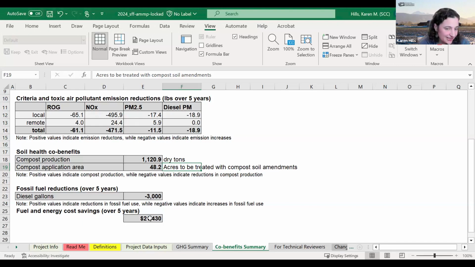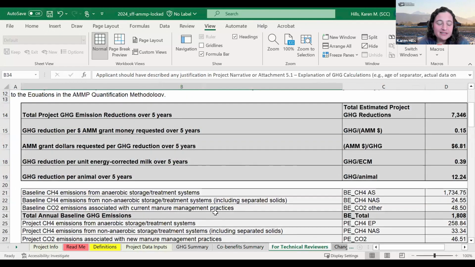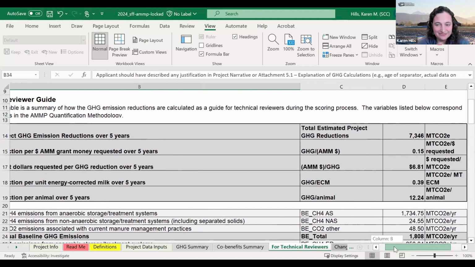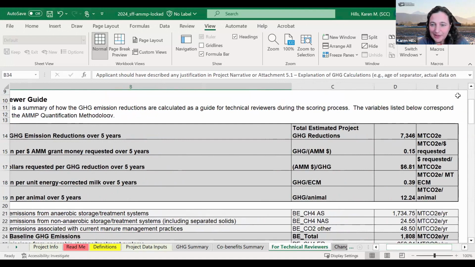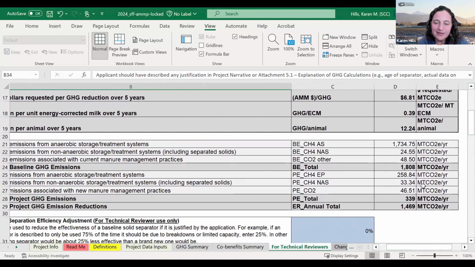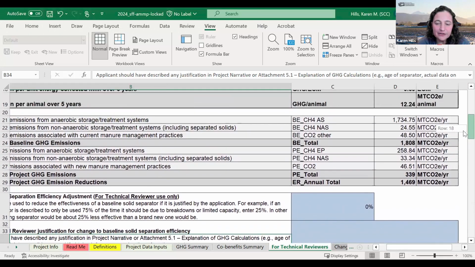I'm not exactly sure if the numbers it's using for this are current, so take that with a grain of salt. And if you really want to delve into the details on this, you can look at this for technical reviewers, because you really like spreadsheets and want to spend more time on them. And it'll show you where it's coming up with some of these figures, and whether it's the methane that is decreasing or the CO2 that's decreasing. Anyway, you can really nerd out on that if you so choose.